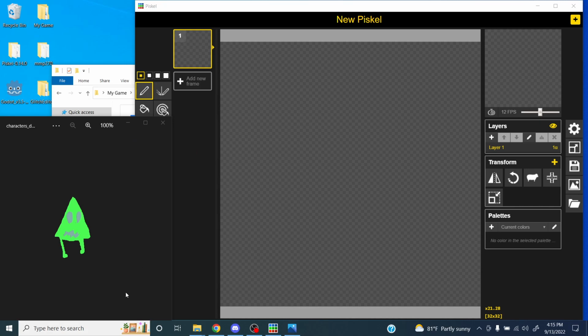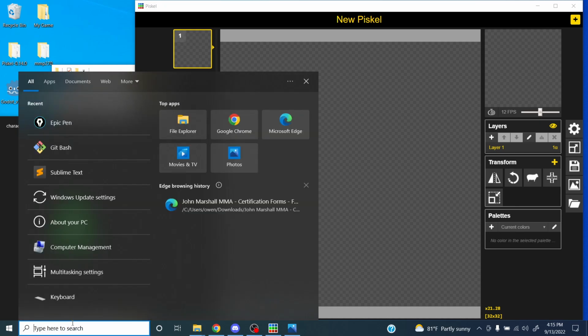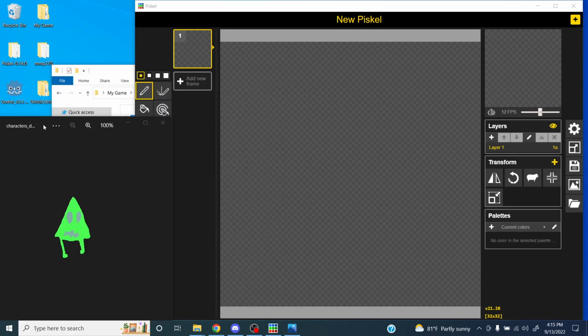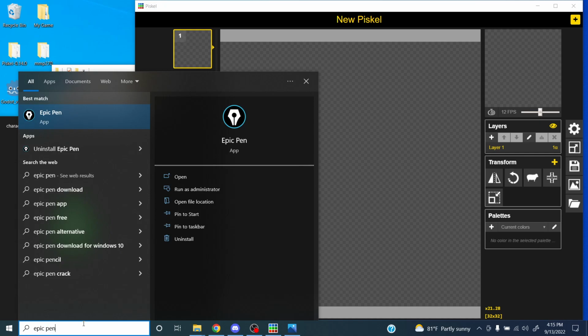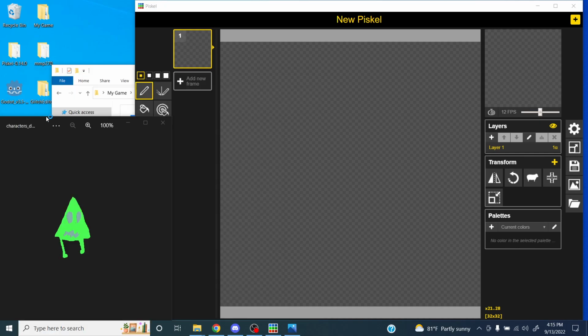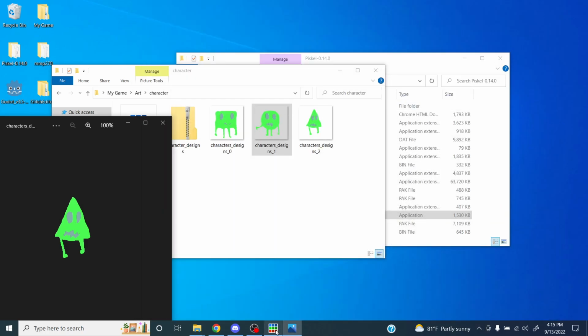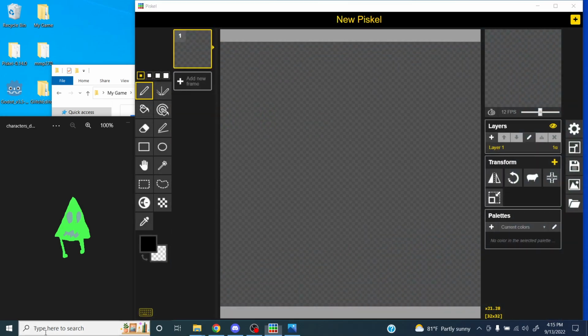Being slow. I think my computer, I might be doing too many applications right now, but let's try it again. Okay, it's not letting me open it. Let's try, I'll just do a drawing in Paint.